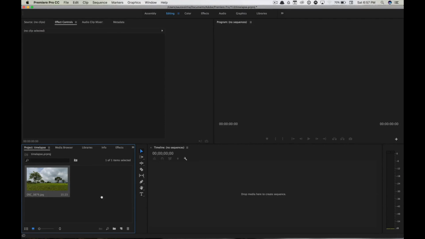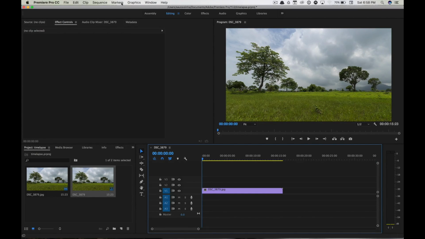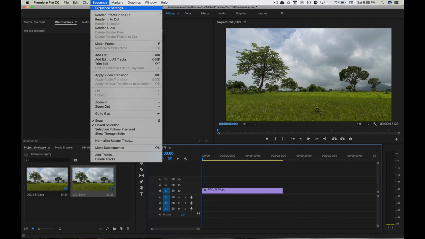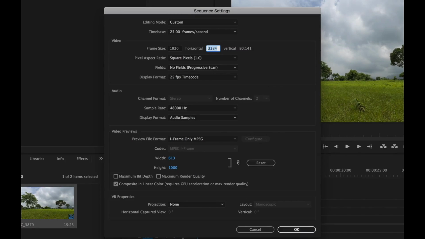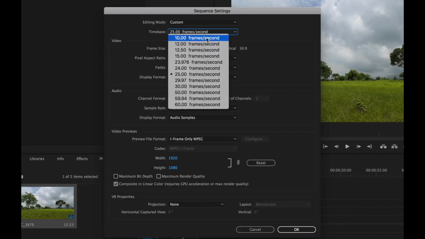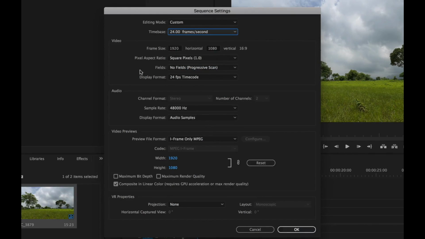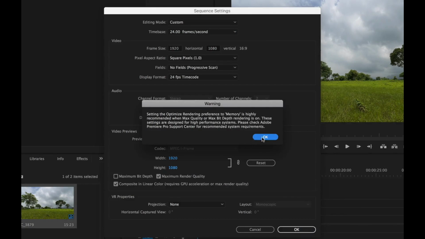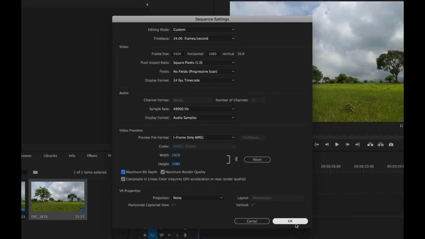As you can see here, just drop that particular image sequence into the timeline, and now we are going to change the sequence settings. We are going to change the frame size to 1920 by 1080. Since we want our final time lapse to be of 1080p resolution, I'm going to change my time base to 24 frames per second, and then I'm going to tick mark this and then click on OK.